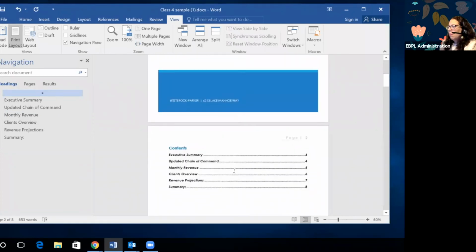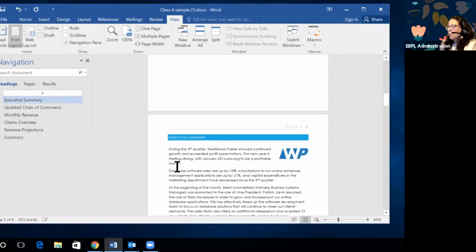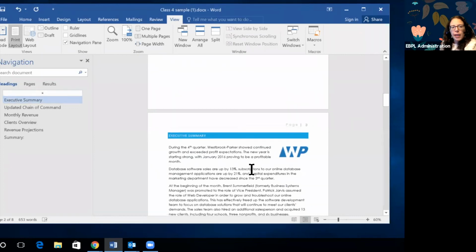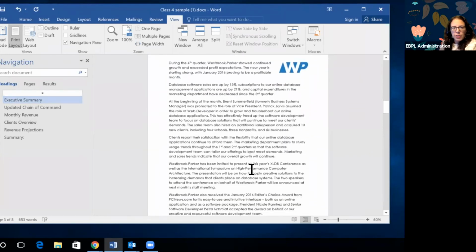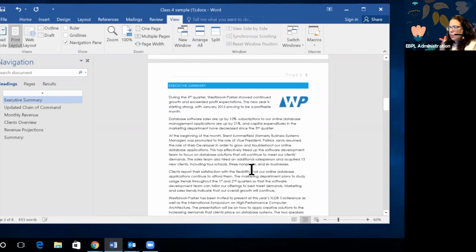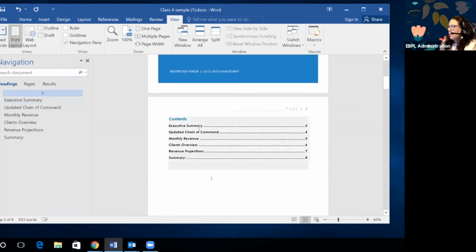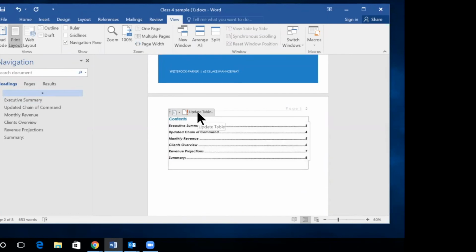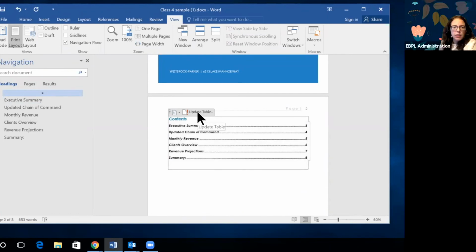If for any reason you decide to change the name of the title, or you move the page, or you add a new page and you add additional headings, you'll have to update the table of content. So when you click here on the table of content, you're gonna see this choice to update. Any changes to your document will affect the table of content. You have to update it because it doesn't update automatically.